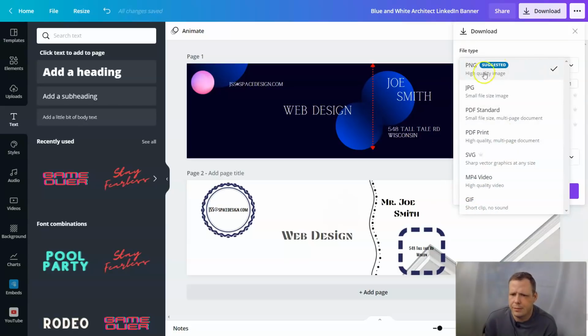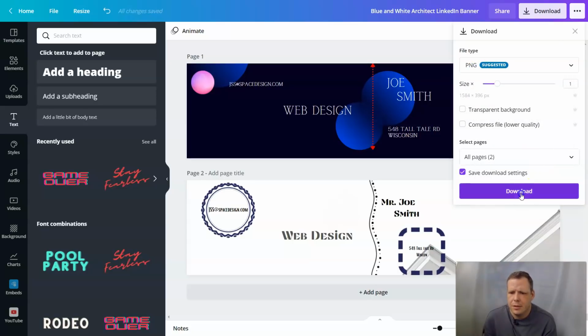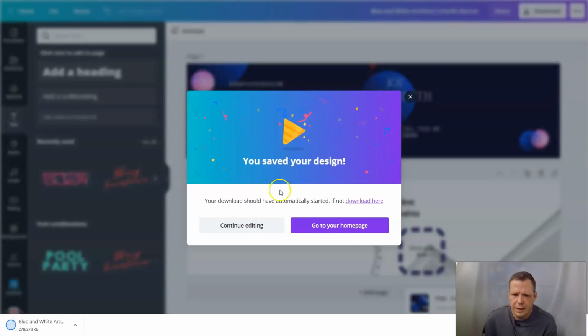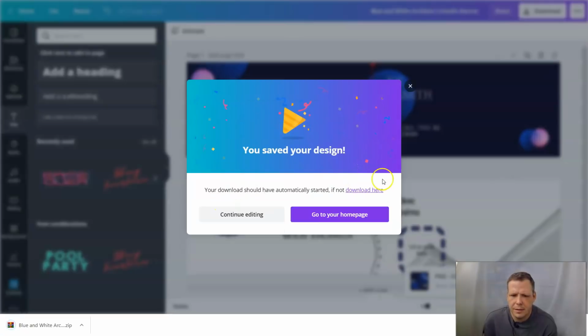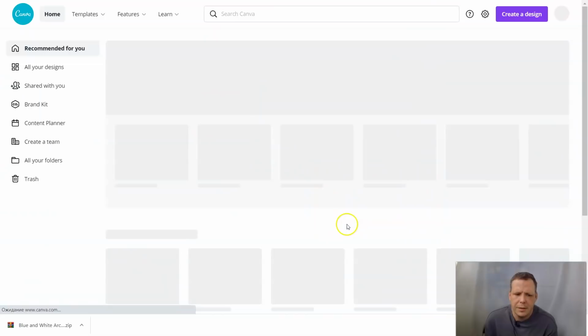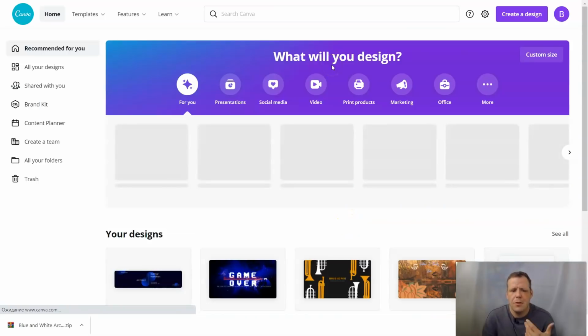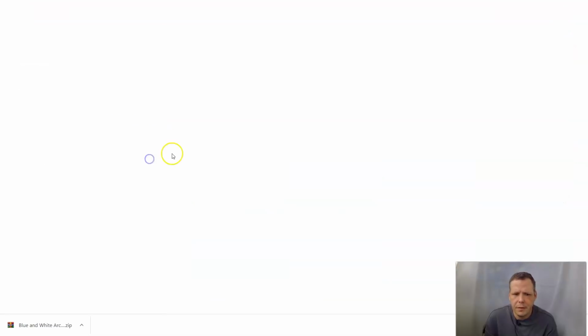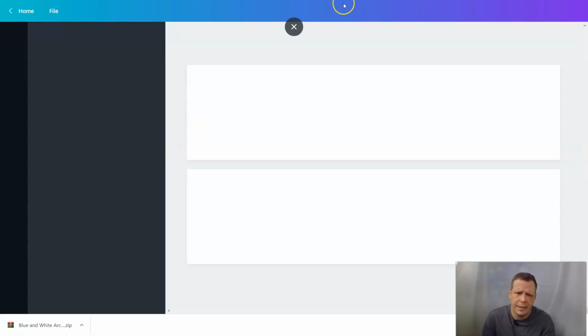So typically for this, you're going to do the PNG, and then you'll just click download, and it will pop up and start downloading, and then it's saved, and you can see it right here. And there you go. Your download just automatically started. If not, well, continue editing, go to your homepage. And we'll go to homepage, and so you're finished. And you have that done. And you're going to be able to find that too right here, blue and white architecture lineup. Right, that's what we have. And just click, and it comes back, and you continue editing.